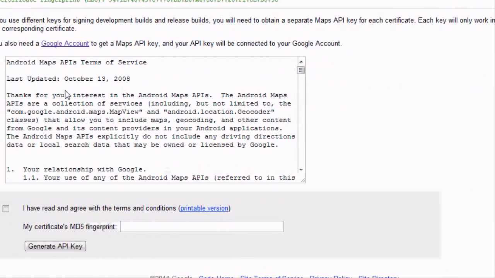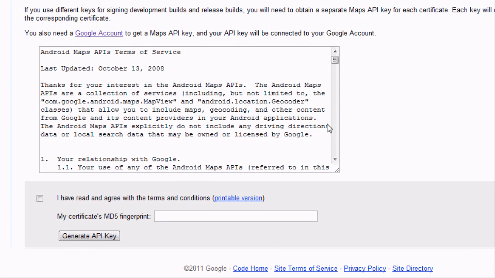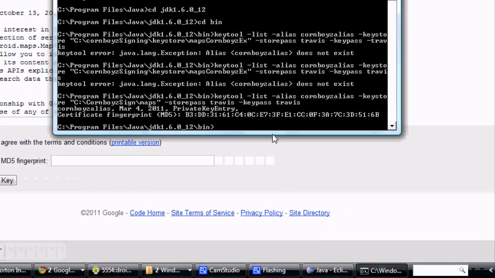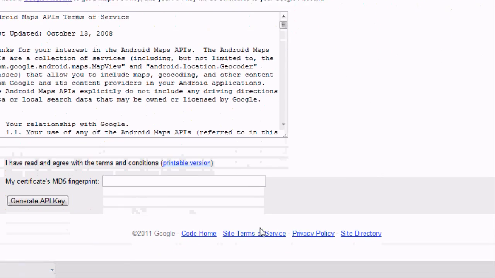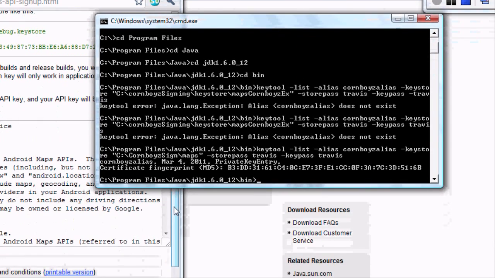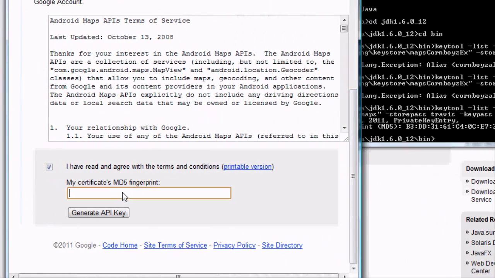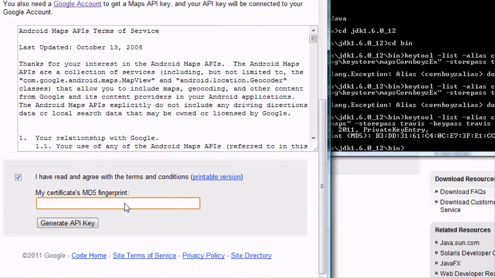So as always, you just want to read through this stuff, and I'm just going to read through it real quick. Done with it. I agree with all those terms, and now I just have to enter my fingerprint down here to generate the API key that I'm going to need. So just type in what your fingerprint was.